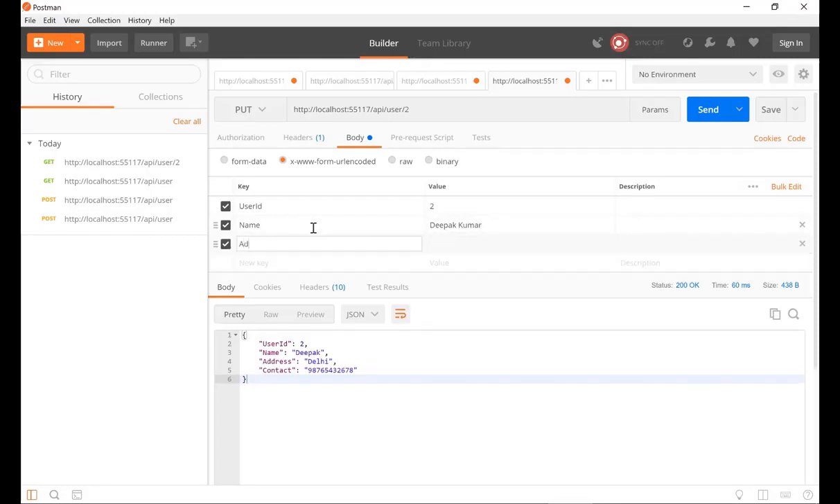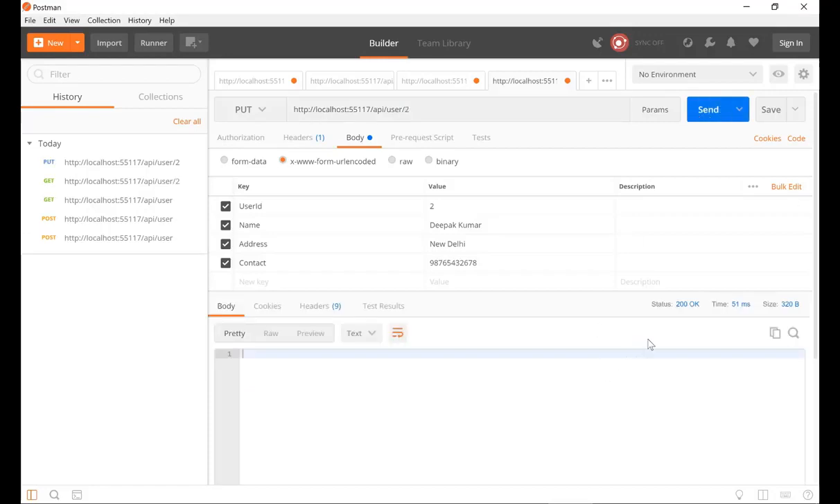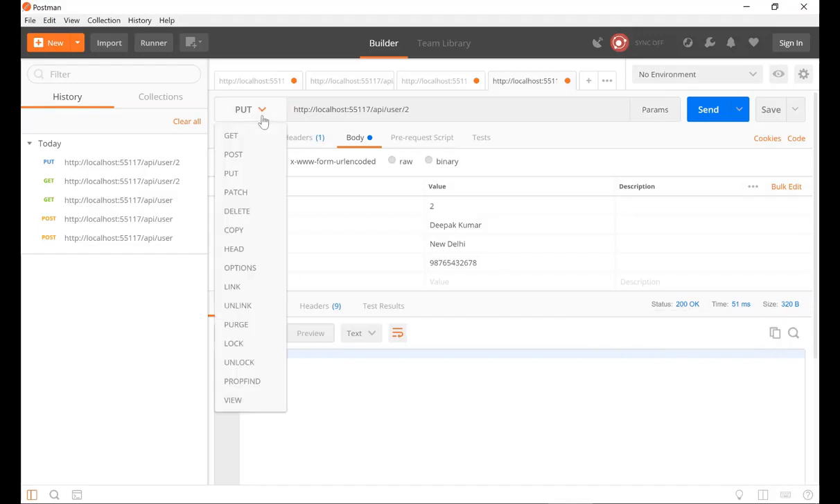Then I'm using address. If you want to update the address, you can update the address as well. Let's say New Delhi is my address. Then contact. In the contact you can pass the existing contact. We are not doing any change in the contact here. So this is the contact. Perfect. And make sure you are passing the user ID as well here, whatever user you are going to update. So I'm going to update the user having the ID as 2. Now just click on the send button. It will update the value. You can see it is returning 200 as a status code. Now let's verify whether it's updated or not.